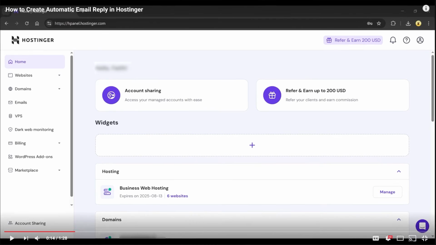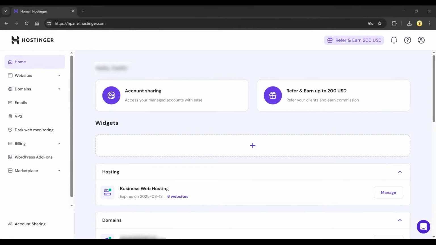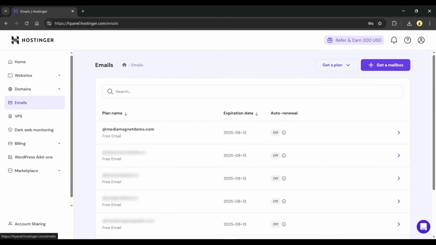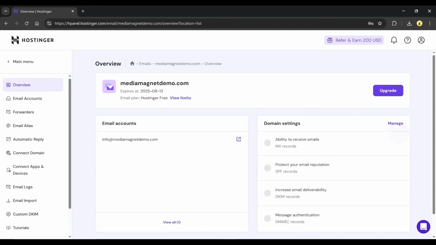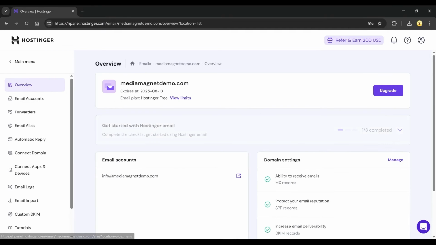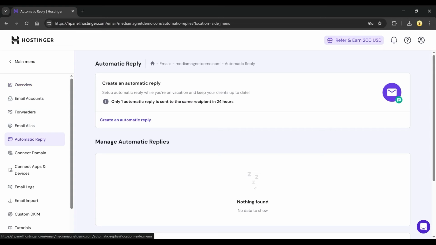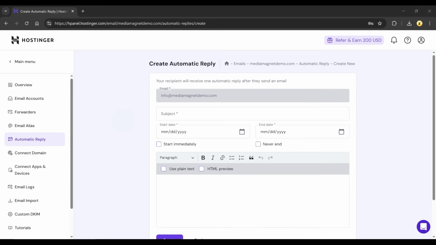First, open your browser and go to hostinger.com. Once logged in, click on Emails from the menu panel. Select the email account you want to configure. This will take you to the Overview page. Click on the Automatic Reply option from the menu. On the next page, click Create an Automatic Reply.